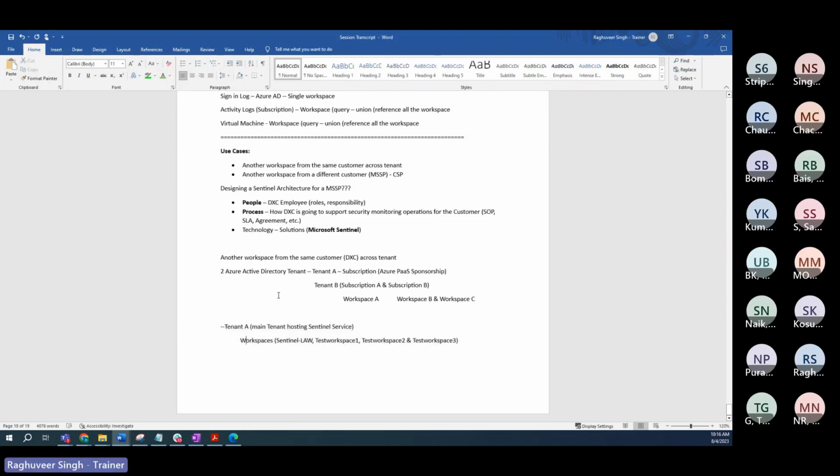Now I'll go to the next part of it. So this part is done. The Active Directory tenant part is covered, that we have tenant A and all of this is covered. My Sentinel operations is running fine. Now DXC acquires another company and DXC got tenant B.